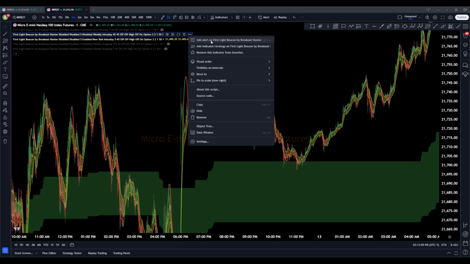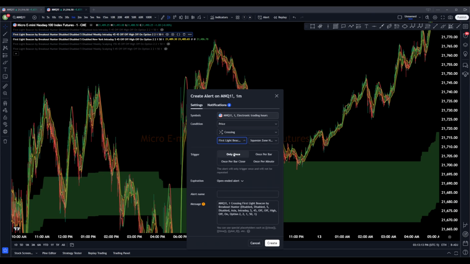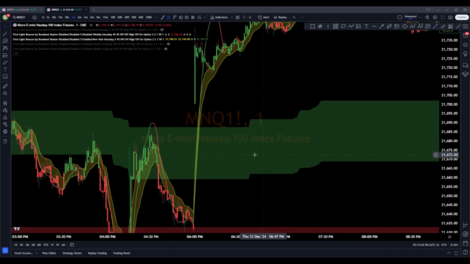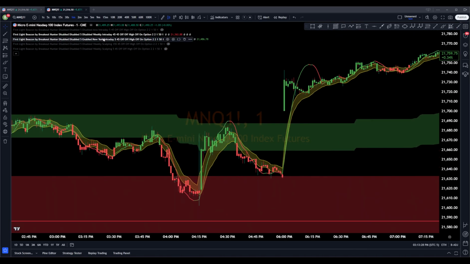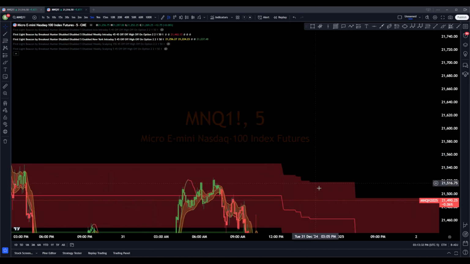You just go to add alert, and then price, and then crossing, whichever one you've got the squeeze zone enabled on, and then you just select these right here. And then you can also use the beacon line. These are not going to do anything for you, but the beacon line crosses you can use as well. I wouldn't do that on a lower time frame. A higher time frame, like 5 minutes or something, and I wouldn't leave it on all the time. It's going to annoy you.